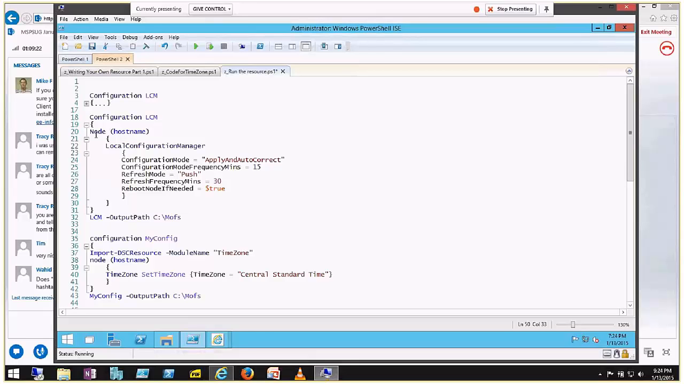So what we'll do here, I've just defined configuration. I've called it LCM. You can actually call this whatever you want. My node that I'm going to apply it to is, I'm using the hostname command line tool to just throw my hostname in there. And we're defining that I want it to be changed to apply and autocorrect and a 15-minute interval. And, oh, this is an important one.